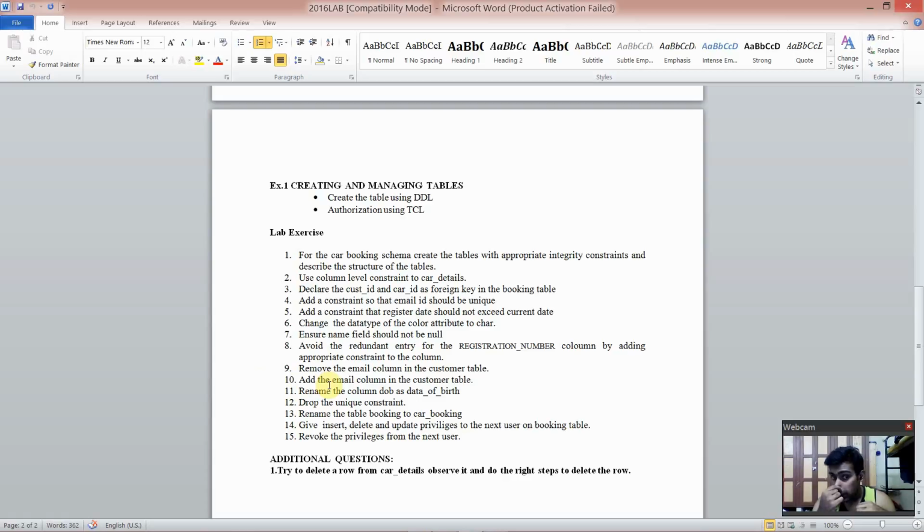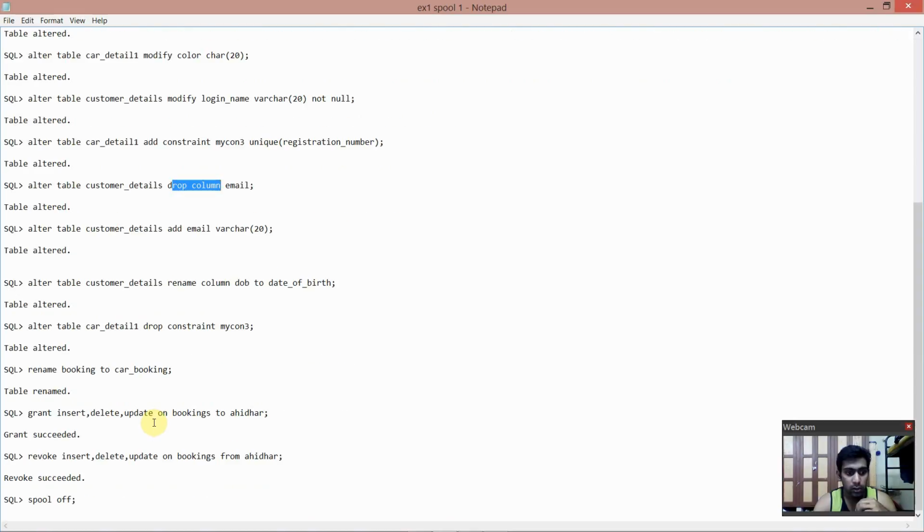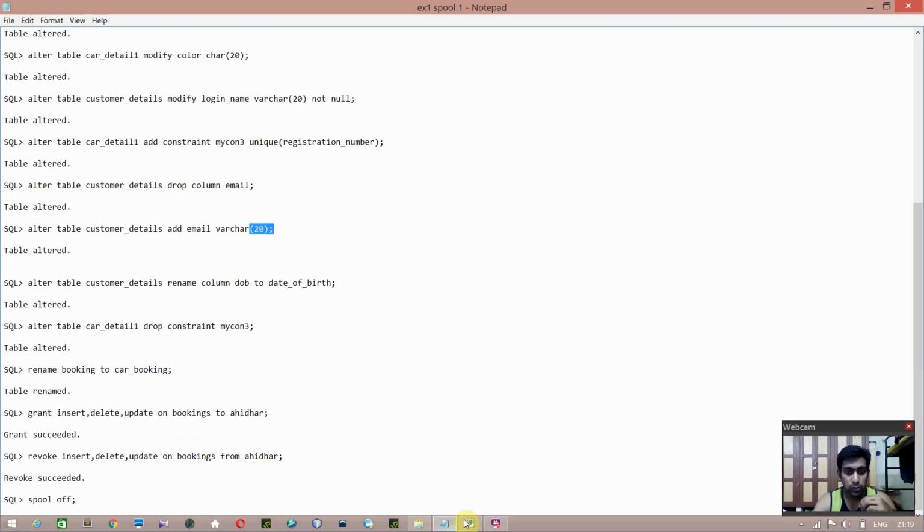Now again we need to add the email column in the customer table. Again we can do that by performing the following query: alter table customer details, add, this is the keyword we use to add a column, email is the column name, and varchar is the data type, and 20 the size of the tuple, that is email, in our table. Now let's go to the next query.